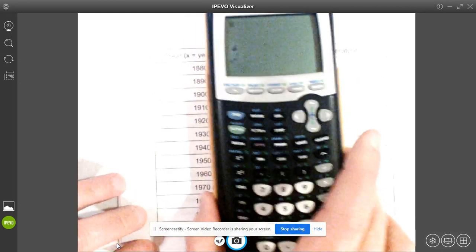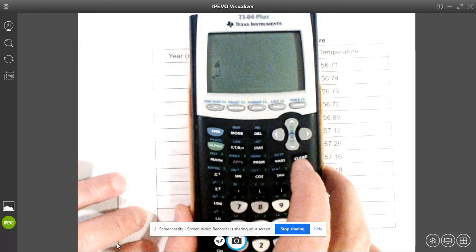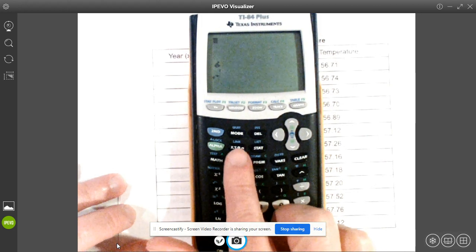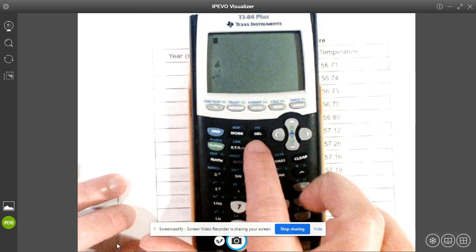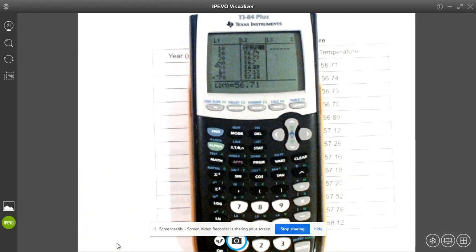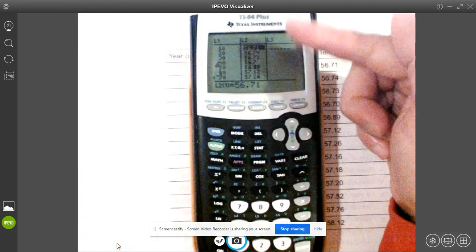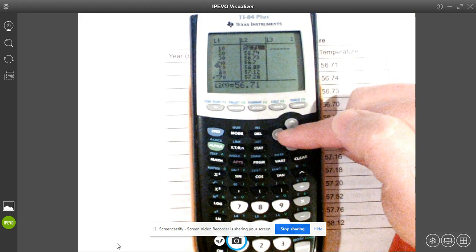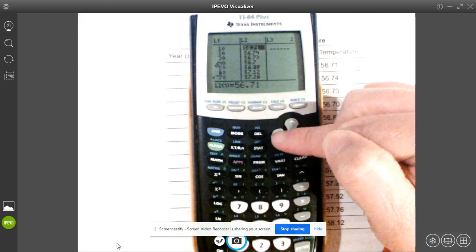The first thing I want to do is put these in here, so I've got to get to my list. To do that, I hit stat, and then I want to edit. If there's anything in those lists, now you see I've already got this information in those lists. I'm going to clear this out and just do it again from scratch just so you guys can see it.